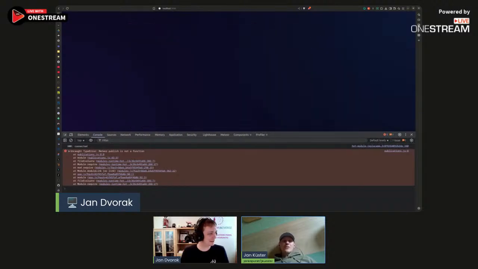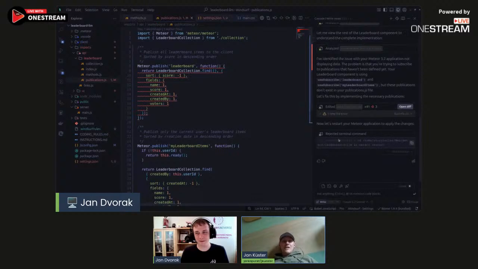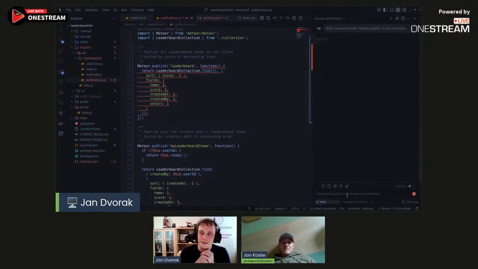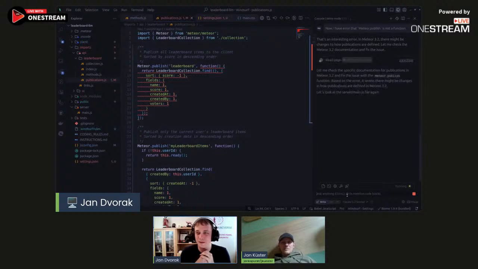No. Because it's not on the server. So it's not wrapped in. That's actually a good one. So now I have the error that Meteor.publish is not a function. So let's see if it can fix it. It's looking at the docs again. It's analyzing it.